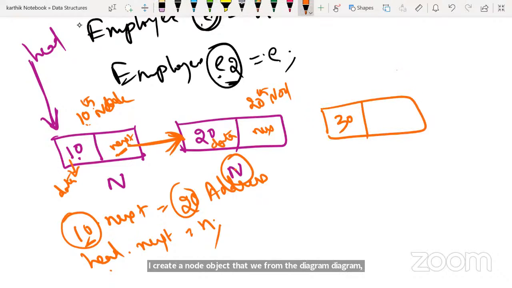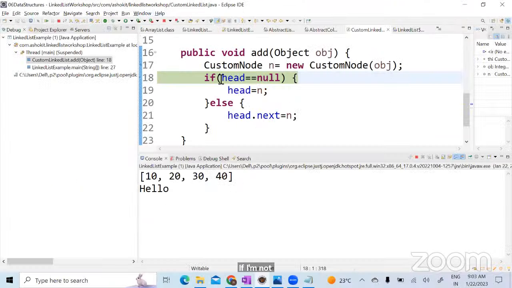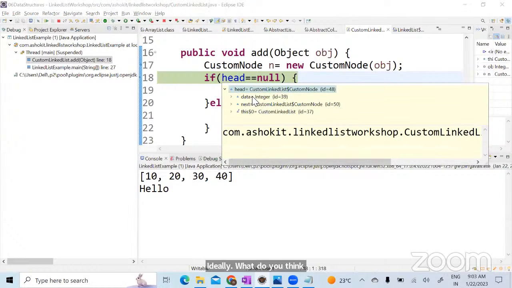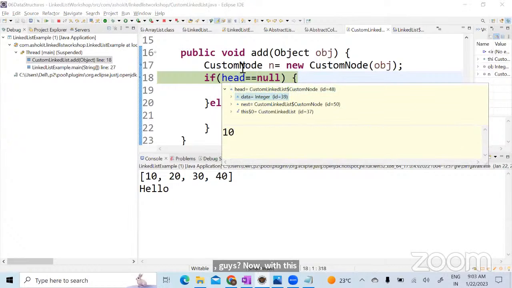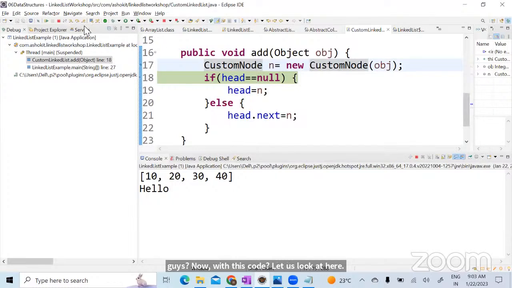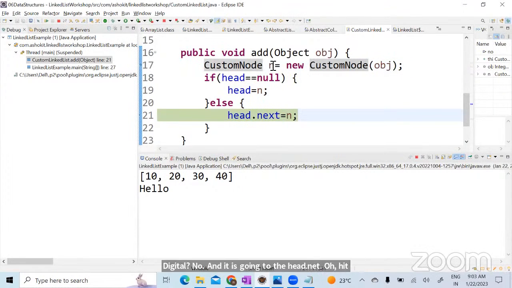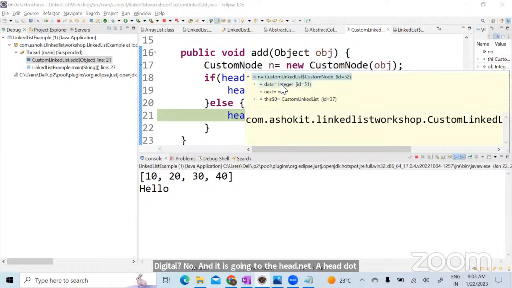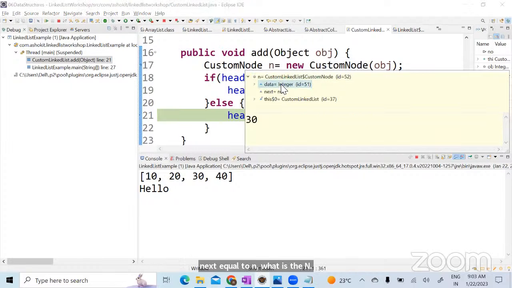Yes or no? Yes. Now, ideally, what do you think, guys? Now with this code, let us look here. What is the head? Still 10 only, correct? Done. Now, is the head null? No. Done. It is going to the head.next. Now head.next equal to n. What is the n? 30, correct? Because I'm adding the third element, the 30 node.